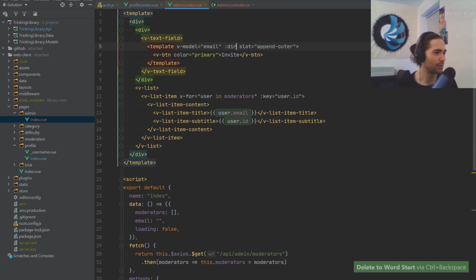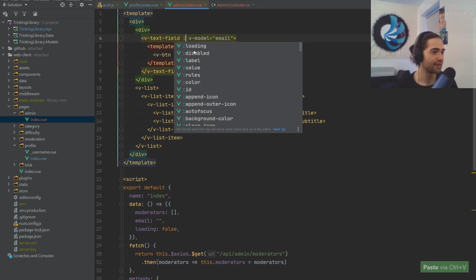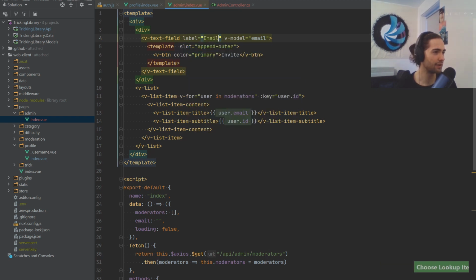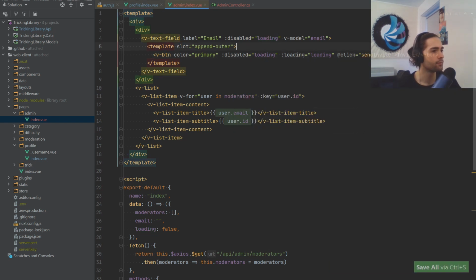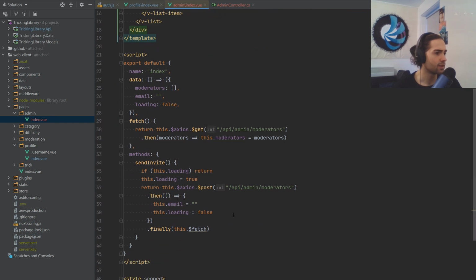Right, disable the input. Why is it having problems? Oh, I'm putting it on the template. There we go. There's my focus. So let's see, label, email, disabled, loading. Same on the button. You can also have a loading on here, and on click you can have send invite. Okay. Anything that I'm forgetting? I don't think so. Let's go ahead and test it out.